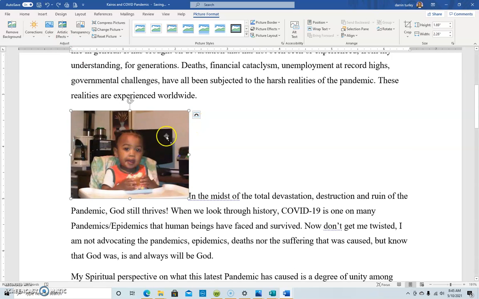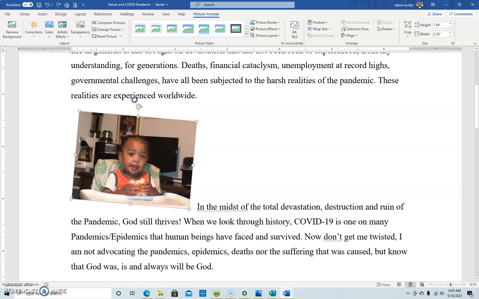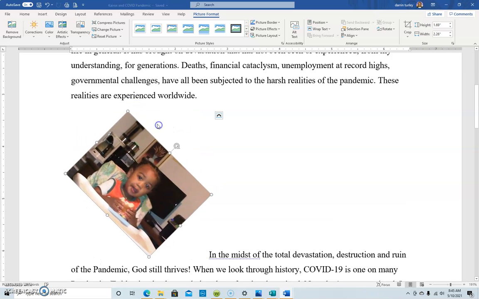Keep our picture normal. Now, another feature you have is the handle here where you can orientate or reposition your picture by clicking like this right here and dragging.